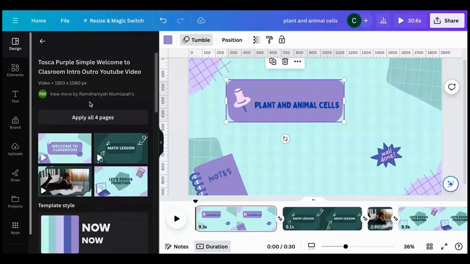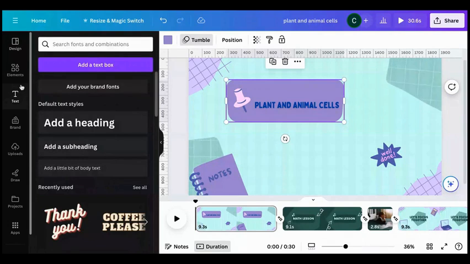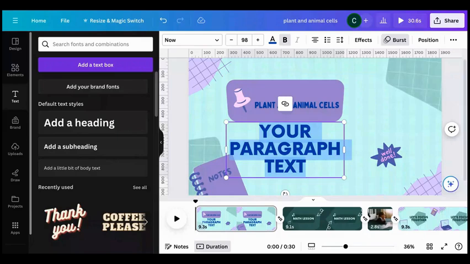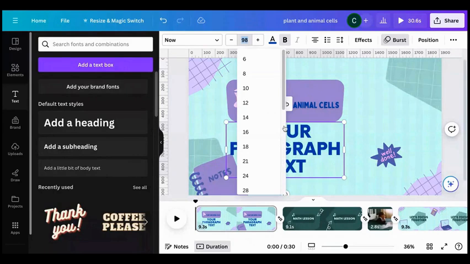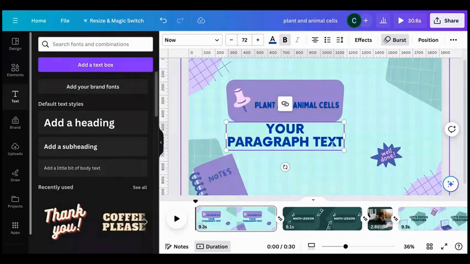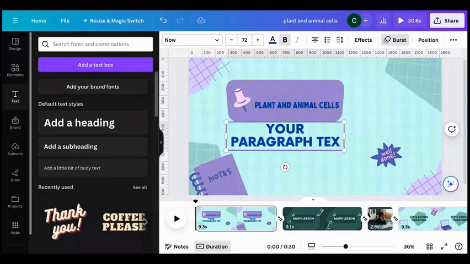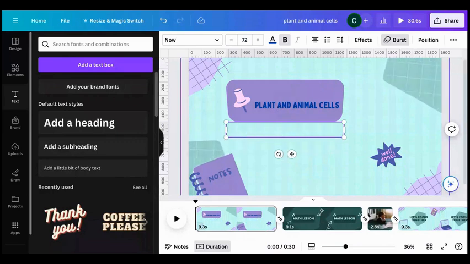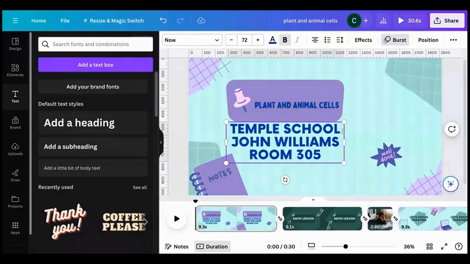And then also you can add a text box. So say you want to add your name, click on text. We were on design, click on text. You can add a text box. It also has add a heading, add a subheading, add a little body of text. So we'll click on the text box. And again, it starts out big. We can click up here to make it smaller. And let's say this is 72. And then we might want to put your school name, your name, and a period. Temple School, John Williams, room 305. This is plant and animal cells.